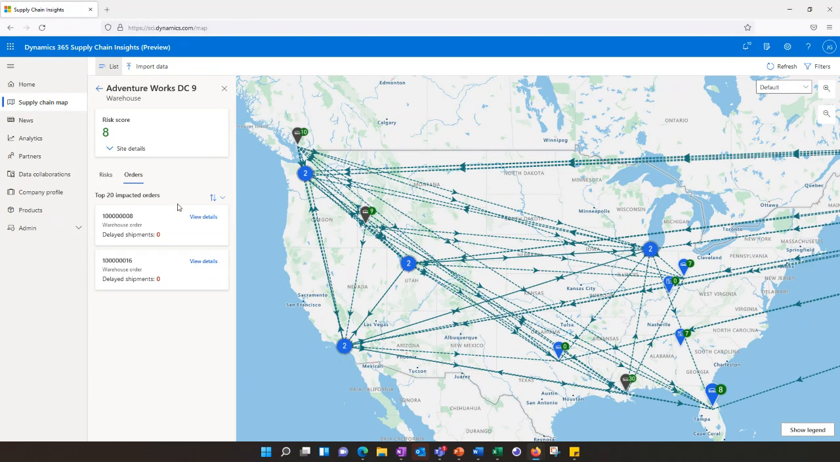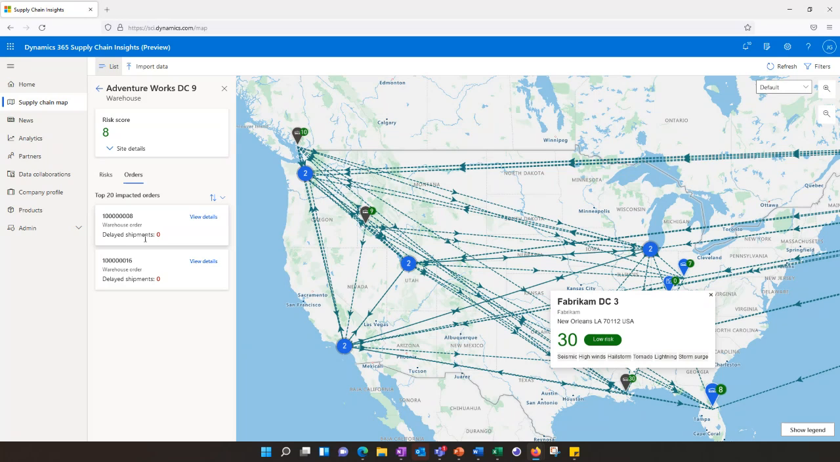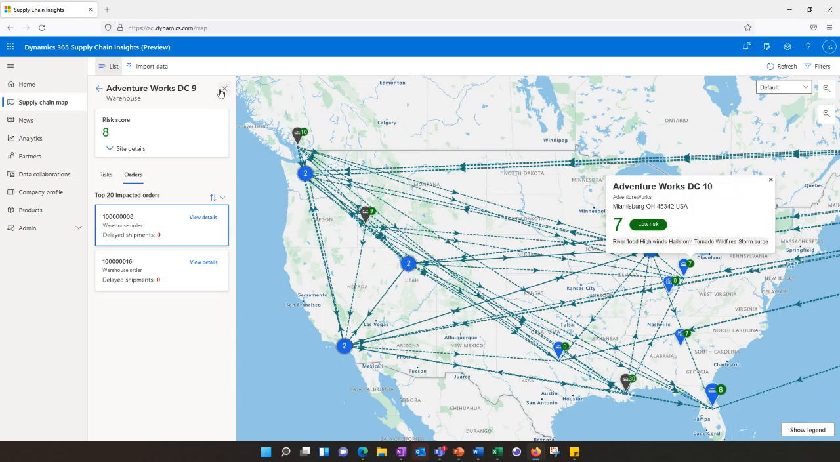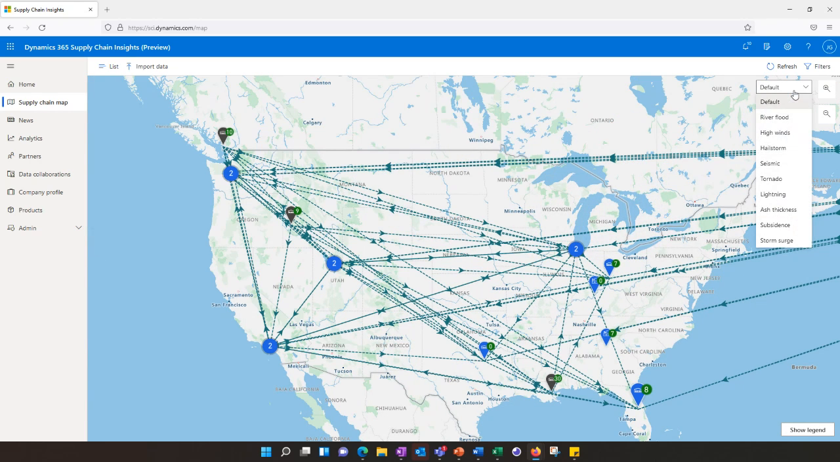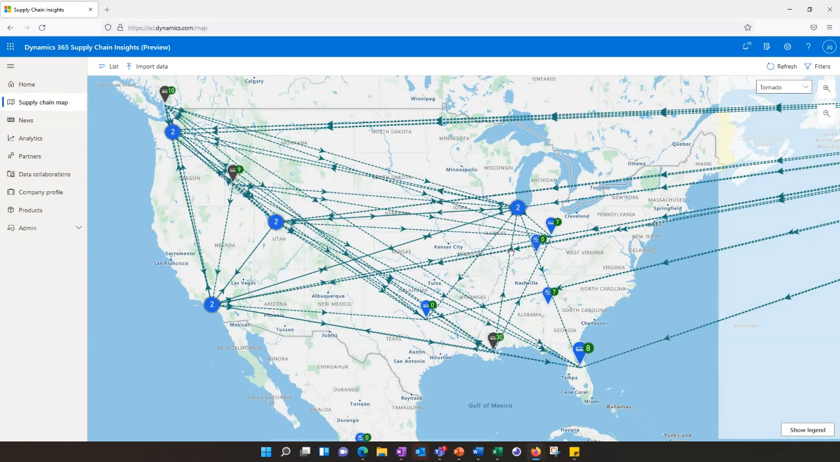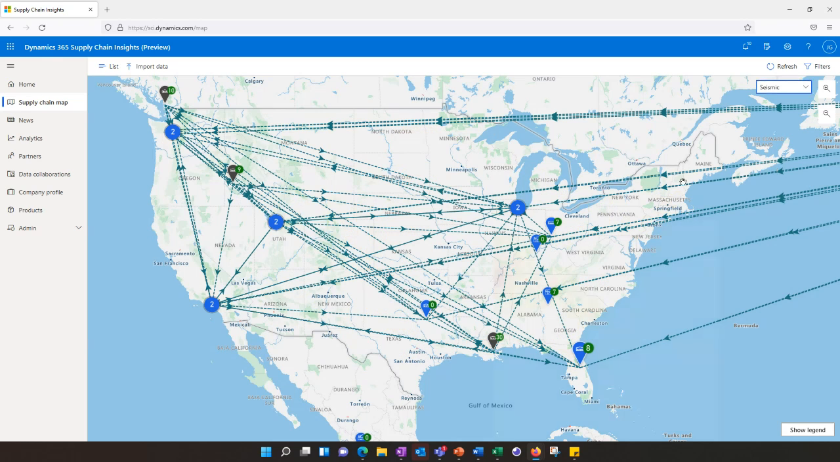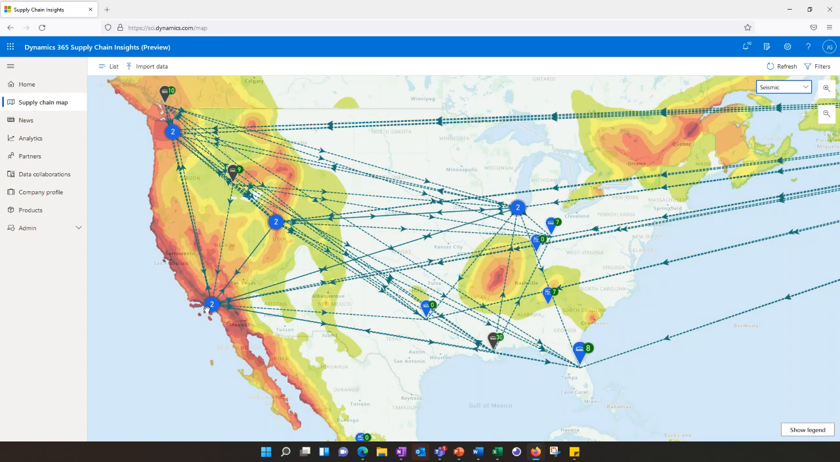One last thing to touch on the maps page, I am able to select a certain site and then see what orders are flowing through that site, as well as the details for those orders. And lastly, just on the topic of weather risks, I can toggle this map to take a look at the latent risk for tornadoes to hit given sites. As you can expect, there's a higher risk for tornadoes in central US versus some of the coasts. And if I were to switch it over to seismic, we can see that there's a much higher risk for seismic activities along the coast versus central US.